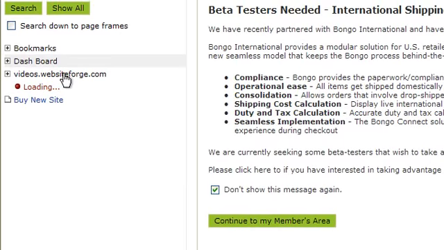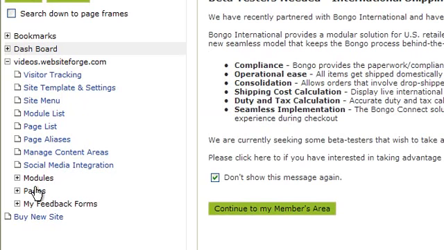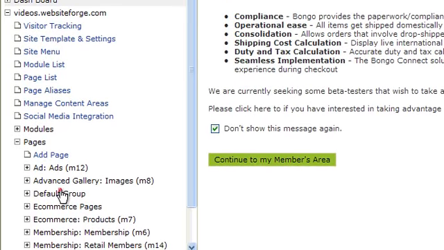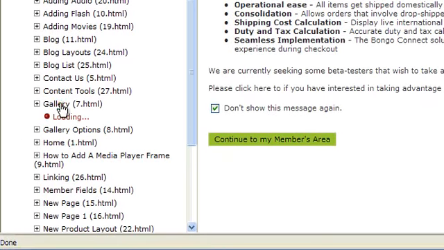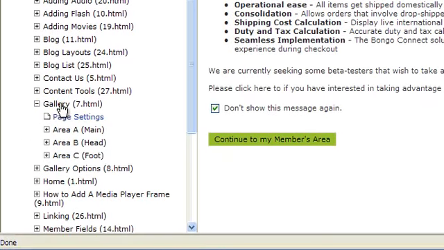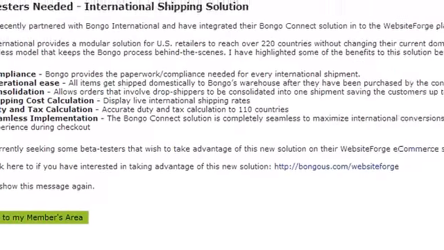Click on the name of the site you want to work on. Click on Pages. Click on the page group you want to work on. In this case, it's Default Group. Click on the name of the page you want to work on. Then either click Page Layout or click the area you want to work on. And then click Page Layout underneath it.